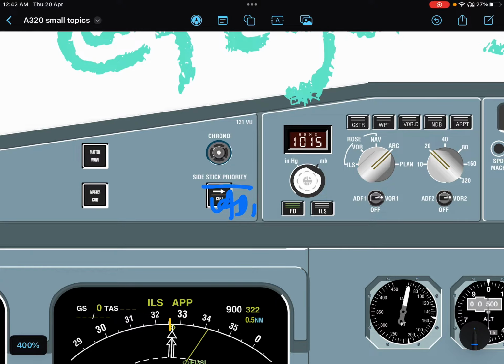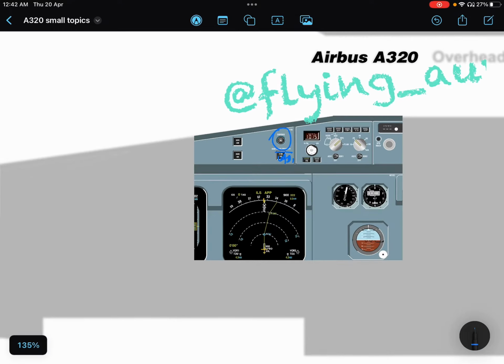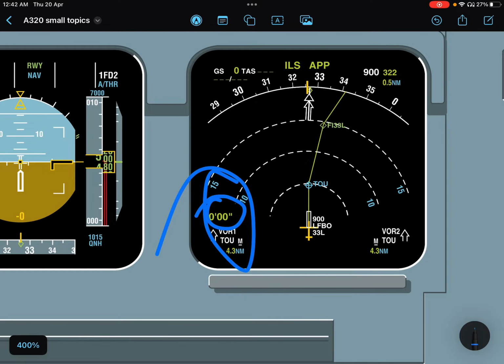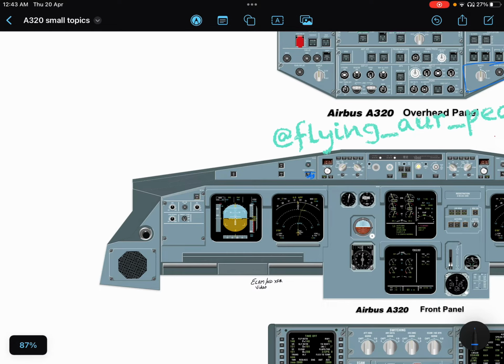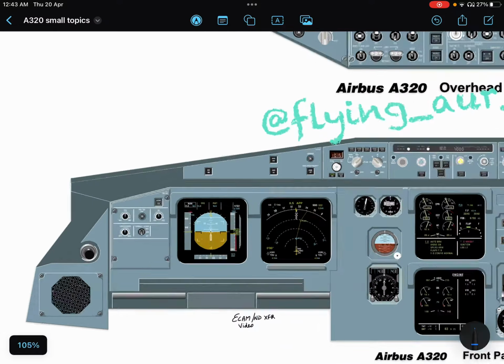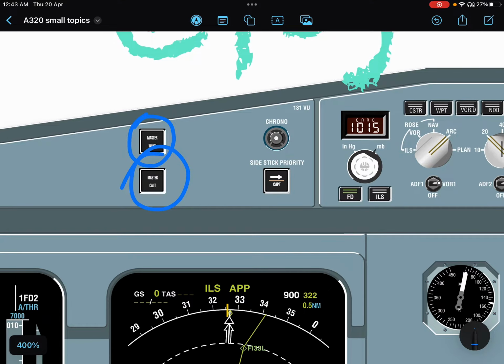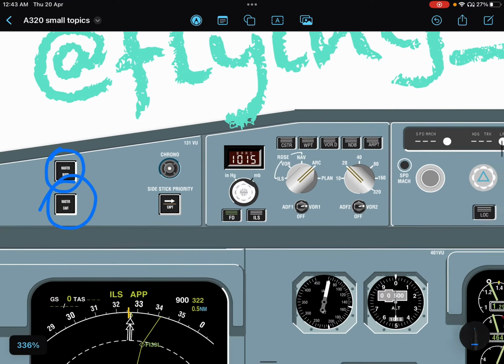Then we have a chrono over here. We can start our chrono here. This is 00:00, correct. Then we have master warning and master caution buttons over here. We can cancel our master warnings from there. Okay.